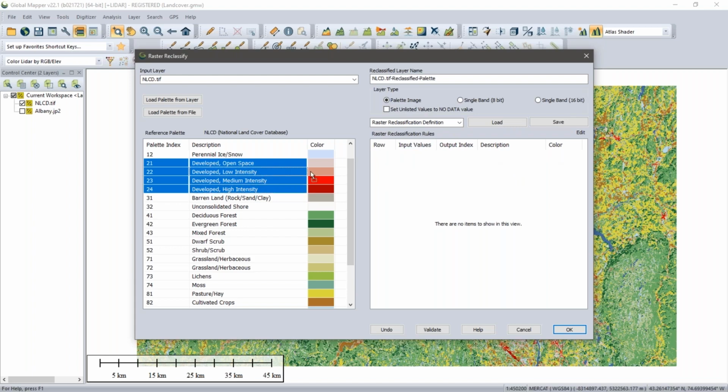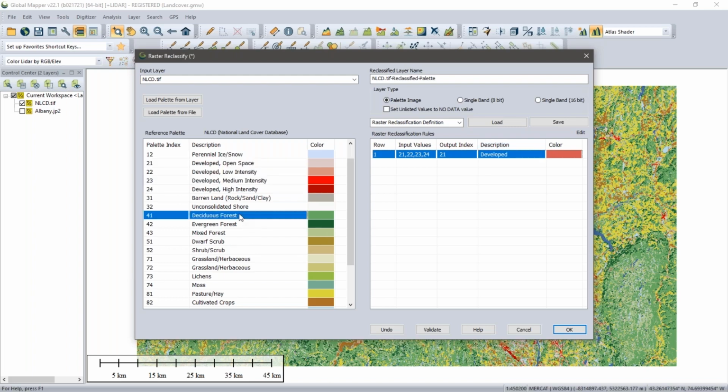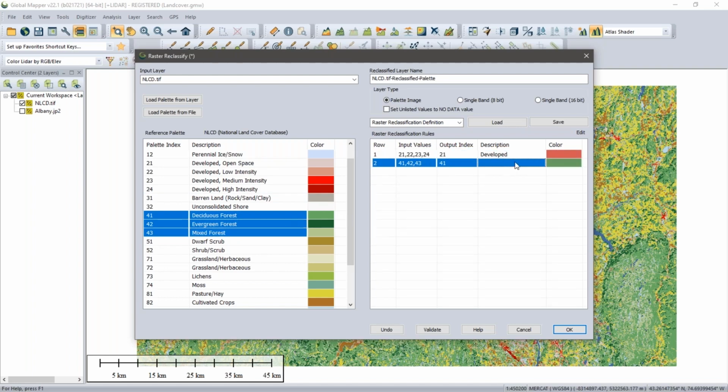Now I'm going to go through this very quickly. I just literally drag and drop, and you'll see my input values listed, my output index, just as a default, it's the first value from the input, and description, I'm just going to type developed. I'll repeat that for my forested areas. You'll see there's 3 variations on forest in this land cover data. Once again, drag and drop, and once again, I'll simply type in forested or forest or whatever you want.